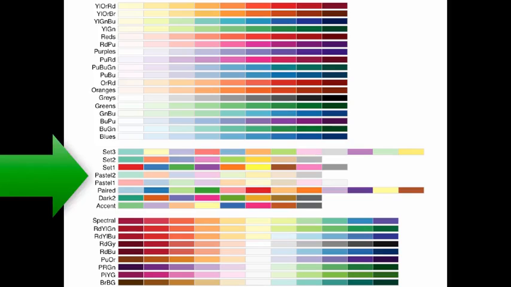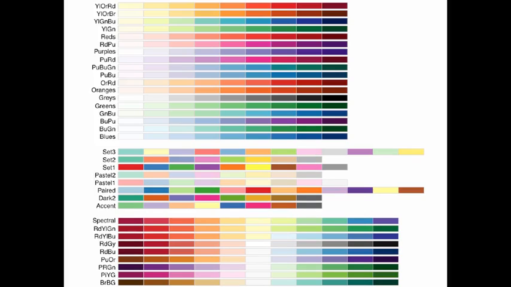The second set of palettes here is the qualitative palettes, and these are used to represent categorical data. And you can see that the colors in the palettes don't really have any specific ordering. They don't go from light to dark. They don't go from any specific order. So they just have a certain set of colors associated with them, and each palette has basically a theme. Some palettes are kind of bolder than others, and some are more on the pastel side.